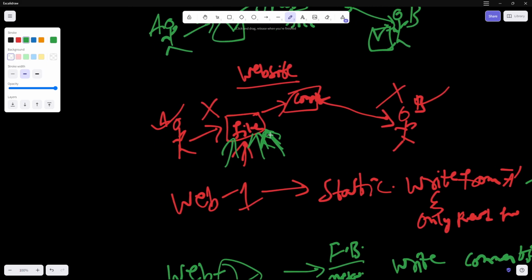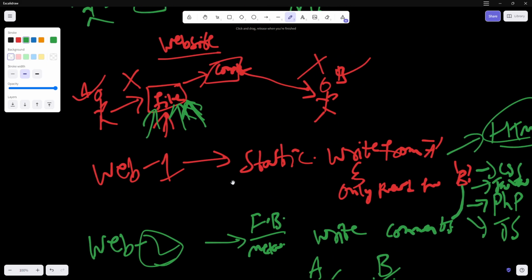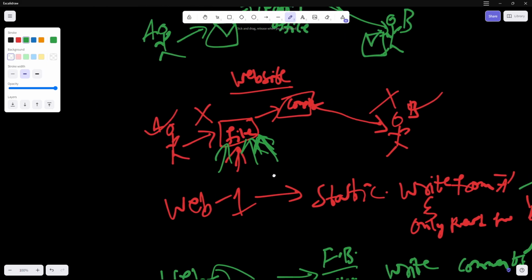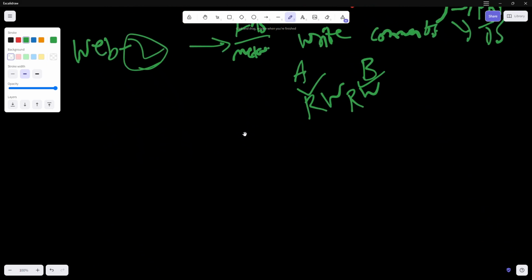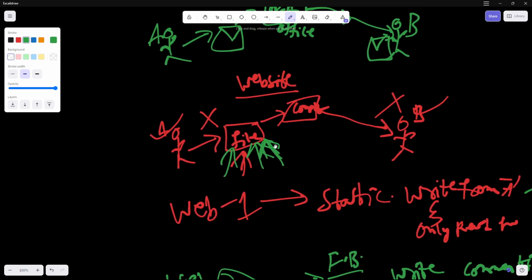And then people decided we're going to make ways to organize these files in a better way and all of that. Let's just forget about that for now. So this is how a website basically works.